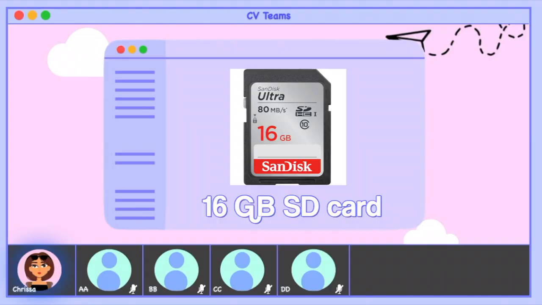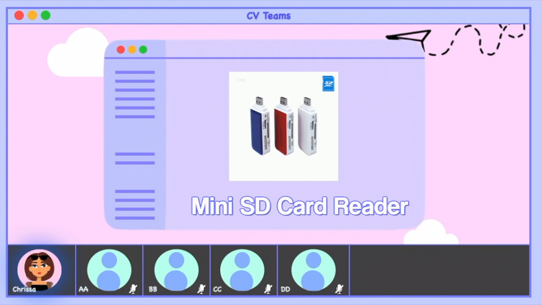And next is the extra memory card, because if your first memory card runs out of memory, of course you need a backup. So that's why I have this. And next is the mini SD card reader. Mine is teal, so you can transfer your memory card files into your computer.